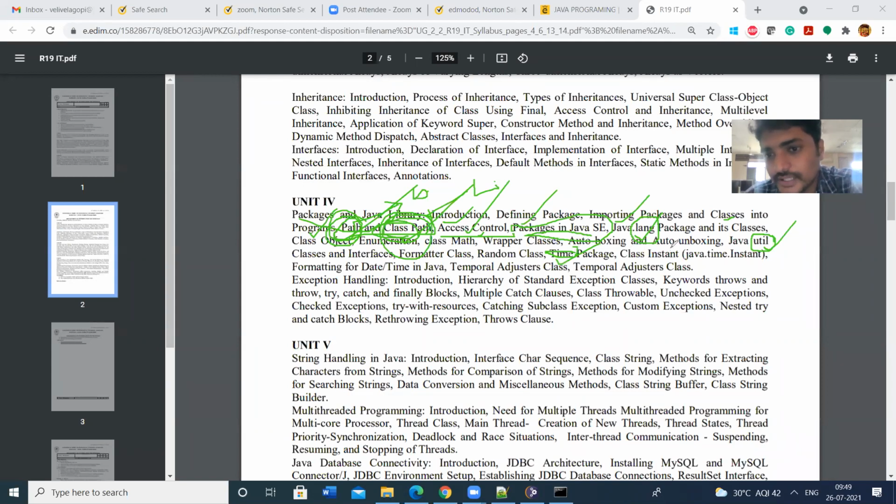That means we are going to study the language package. The language package consists of so many classes, since a package consists of classes. We will study the important classes in the language package. That we will study here.